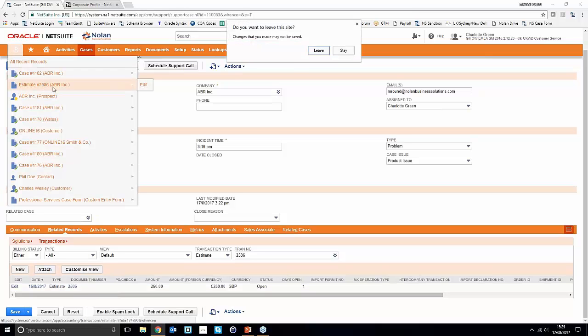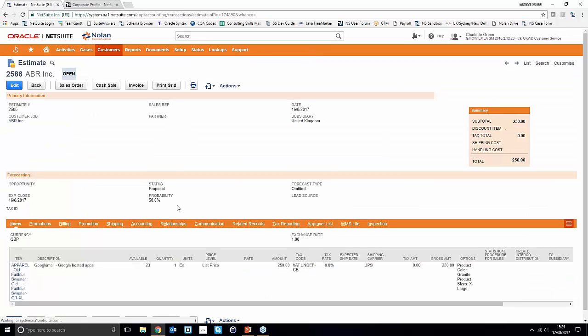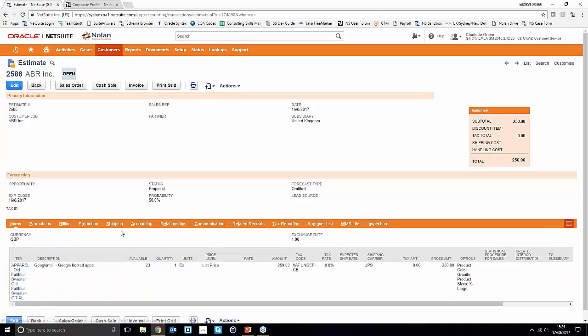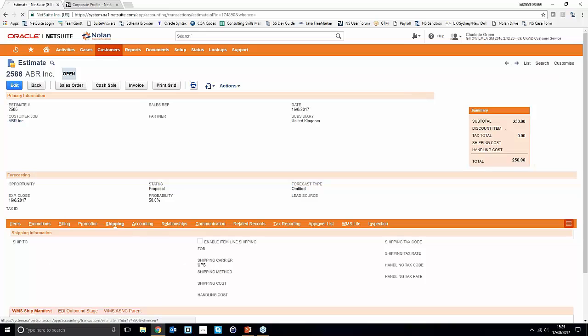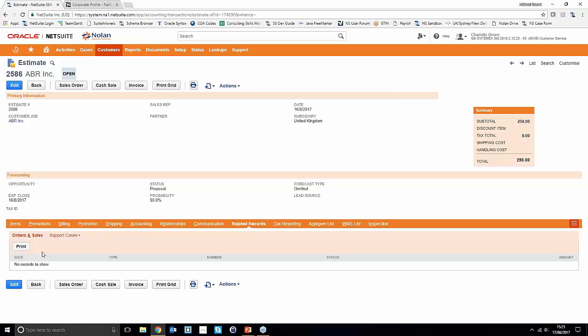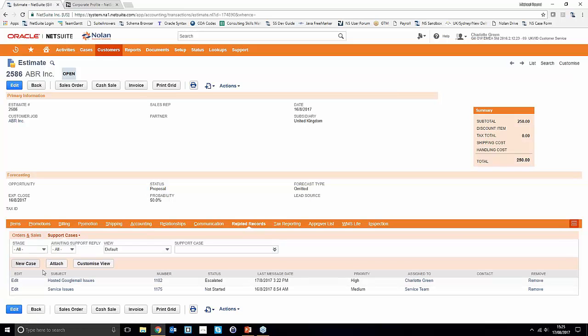The good thing about that is that when we go on the estimate, because it's linked, it should appear on the support section. Okay, where is the support section? There we go. In related records, we can view it under the support section. So we can see that this hosted Google Mail issues case has been highlighted here. So that's a way we can link case records to transaction records and customer records as well.